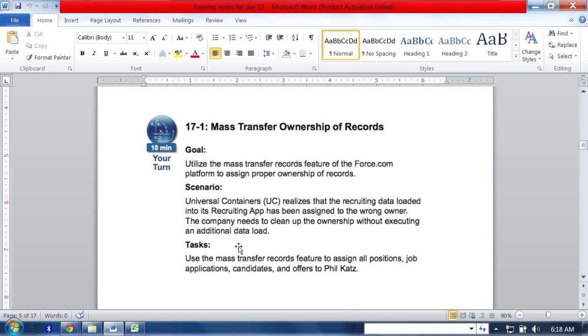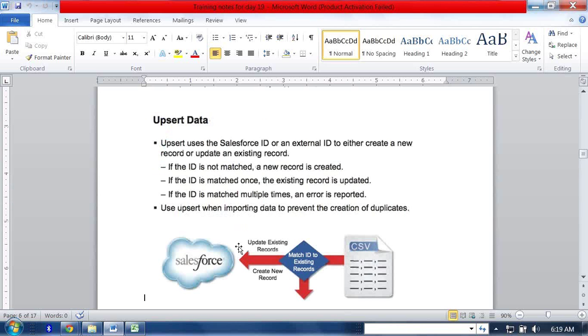We'll talk about these activities. We have upserting the data. Upsert means, as I said, upsert uses the Salesforce ID or the external ID to either create a new record or update an existing record. So it will create new records or update the existing records.